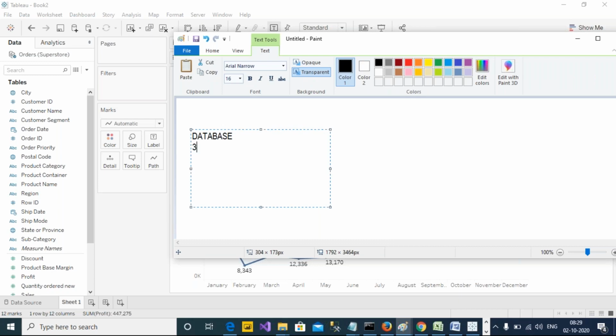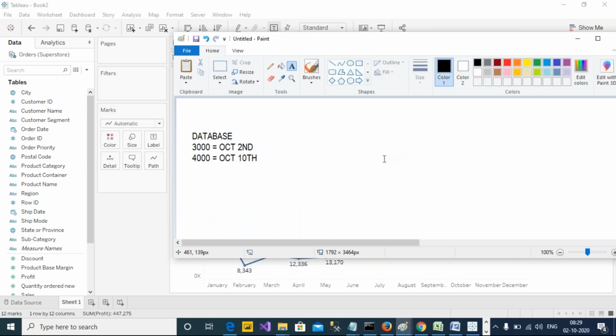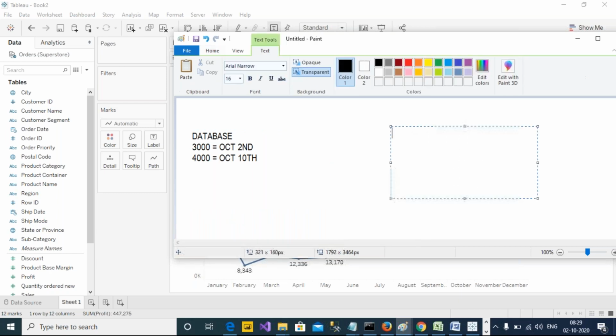So now the total records were 3,000 as of October 2nd. All right, so the total number of records as on October 10th is 4,000. Okay, and this is our Tableau. This is our Tableau, and then this is my data, Superstore data.